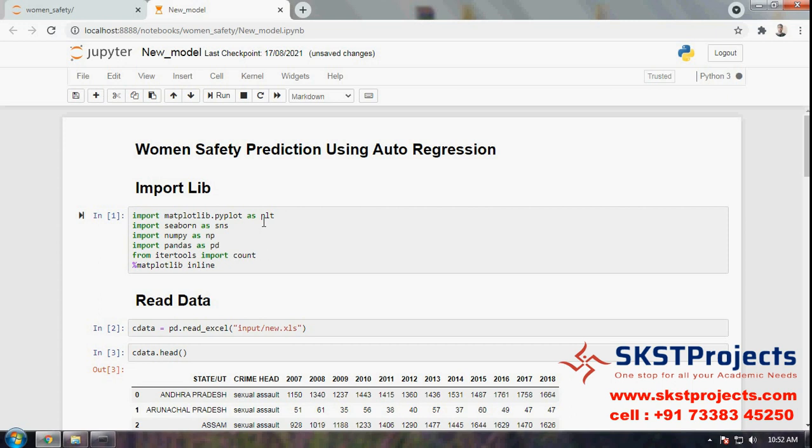Then import Seaborn as sns. Seaborn is an amazing data visualization library for statistical graphics plotting in Python. It provides beautiful default styles and color palettes to make statistical plots more attractive. It is built on top of the matplotlib library and is also closely integrated with the data structures from pandas. Next, import NumPy as np.